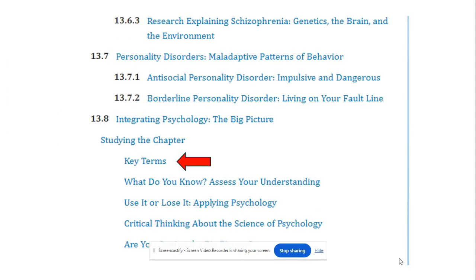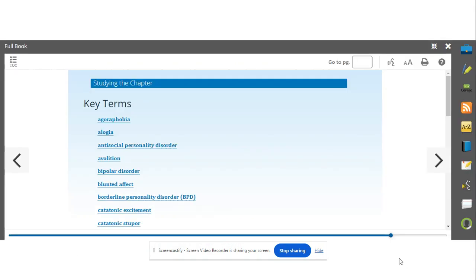Now, another part of the pre-reading is going to be the key terms or the vocabulary, and you'll notice that there is a link in the outline from the book, and if you click on that, it'll take you to all of the vocabulary terms. And if you click on any of the terms, the definition is just going to pop up.